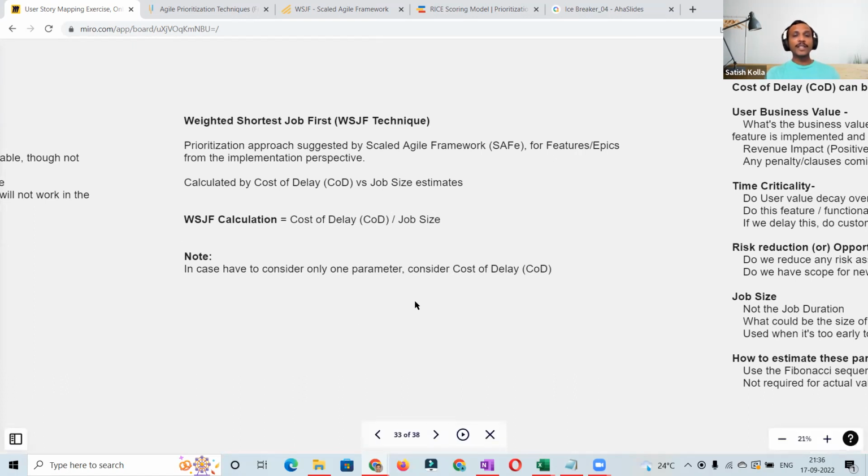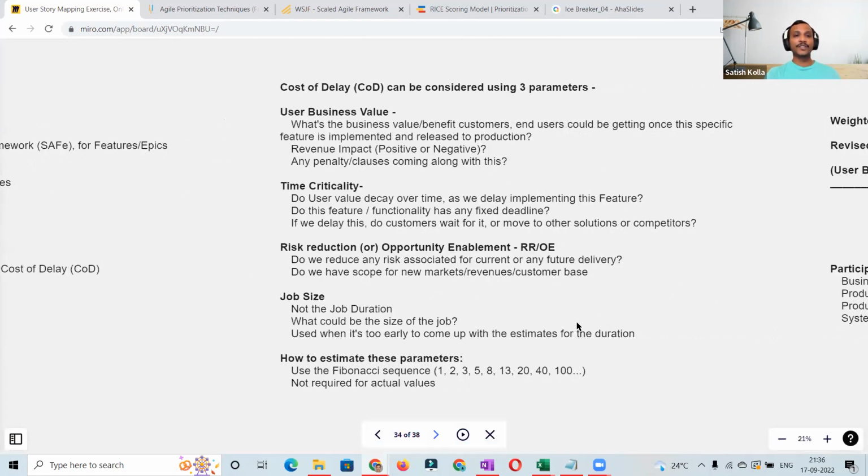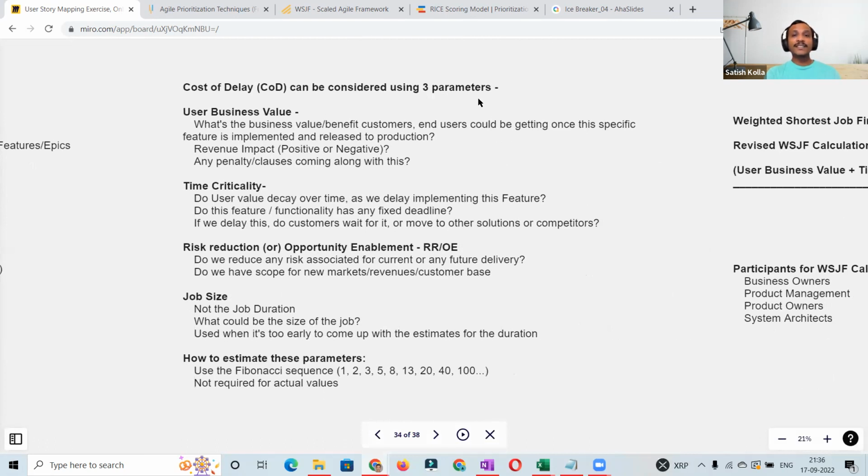When we say cost of delay and job size, it is not easy or straightforward for anyone, including me, to answer if someone asks, Satish, can you give me the cost of delay for this feature or this epic? I might not be able to come up with a simple, straightforward answer. For that reason, the cost of delay is further broken down into three parameters. The first one is user business value.